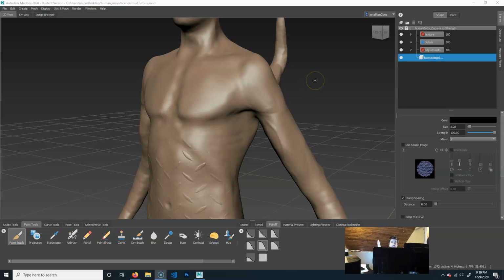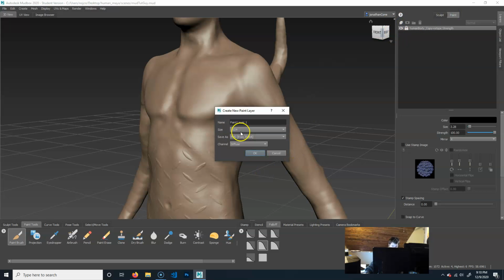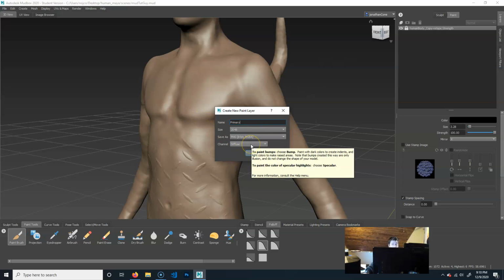Alright, so now we can start texturing. To do that, we've been in the sculpting section. Let's go to the paint section, add a new layer, and for the size, let's do 2048. I'm going to make the name primary. I'm just going to do my main colors here. We'll save as the PNG, and the channel will be Diffuse.